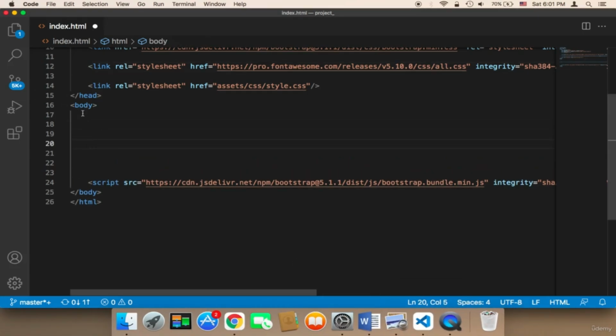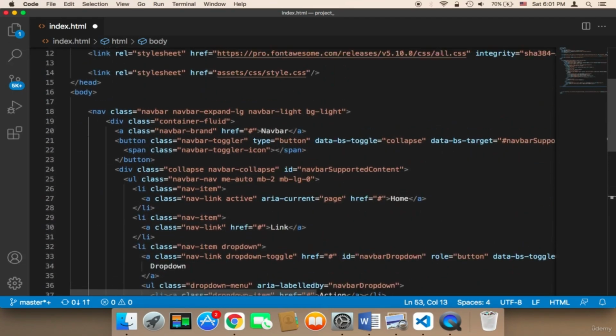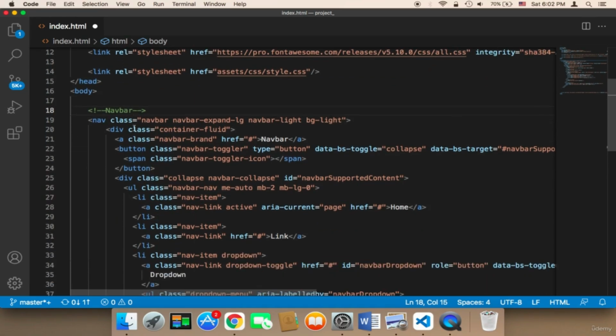just below the starting body tag here. And this is our navigation bar. I'm going to say here nav bar. So this is the navigation bar.